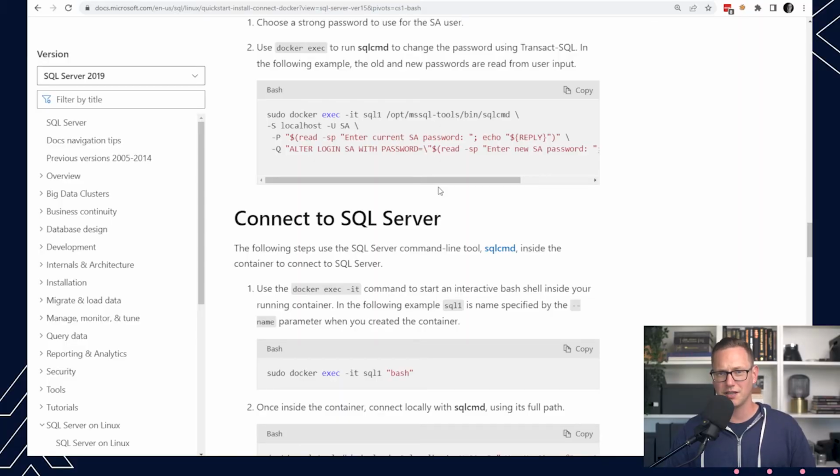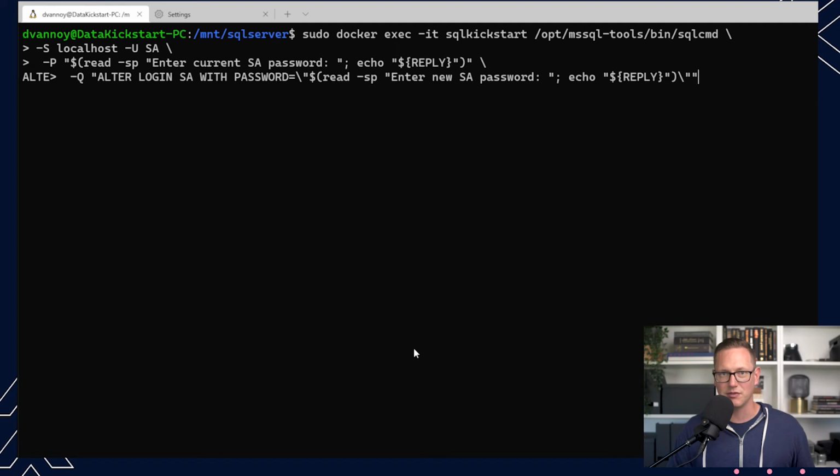So I said I'd show you how to change the password since the quick start recommends you do that. Here's the command. You can copy and paste this. If you chose your own name instead of using SQL 1, then you'll need to make that switch. So when I jump back to the terminal, I'm going to use SQL Kickstart instead of SQL 1 because that's what I named my container. Okay, so we paste in the correct command after we've replaced the host name if needed.